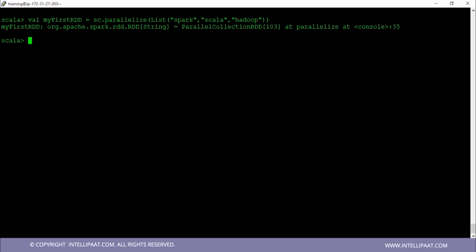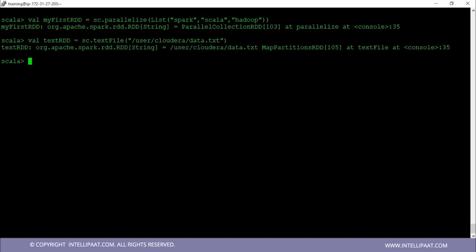The second way was to reference a dataset in an external storage system. So let's do that. I'll just type in val and then give a name to the object, which would be, let's say, textRDD, and then let me load this external data file. So the command would be sc.textFile, and then I will give in the path. Right, so this was the second way to create our RDD.